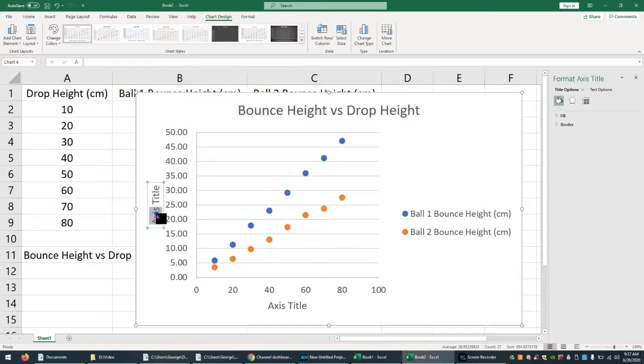This axis right here, this is the dependent, so bounce height, space, parenthesis, the units, close parenthesis. Notice that in the title here, bounce height comes first. Bounce height is closer to the vertical axis. The vertical axis is bounce height. That should always be the case. Down here, axis title. This is drop height, space, centimeters, in parentheses.